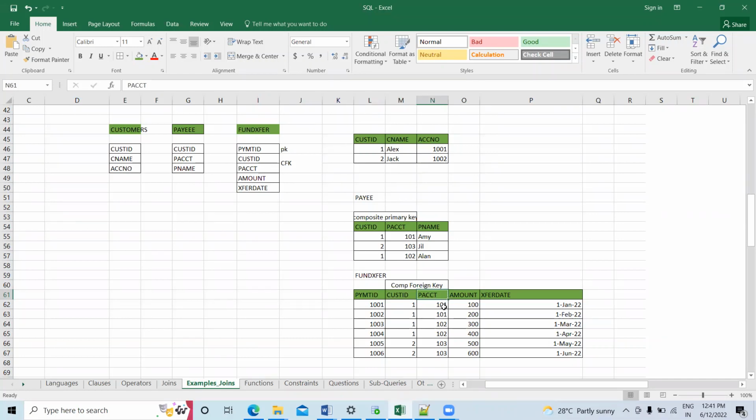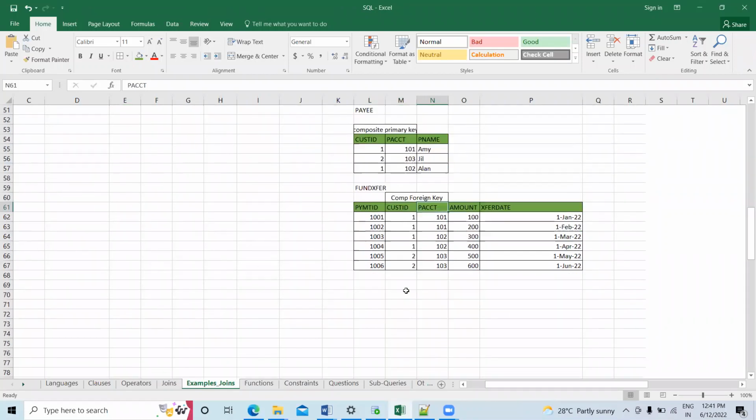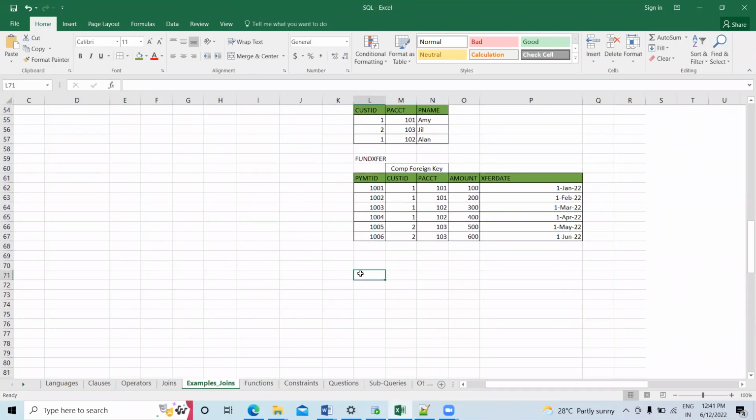Now for my final output, I would like to see the customer ID and customer name, and to whom he has paid the amount. I wanted to get all the details: the payment ID, who has done the payment to whom. So the output should be payment ID, customer ID, payee account number, and the payee name.